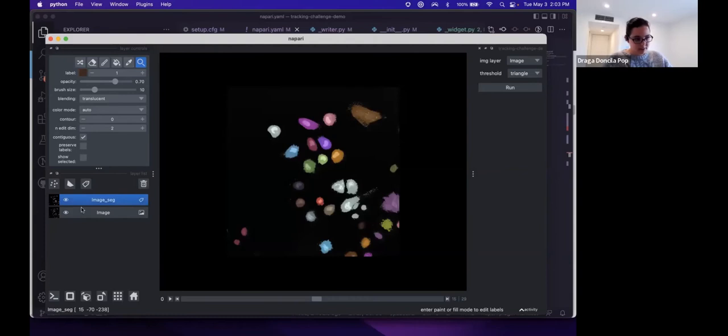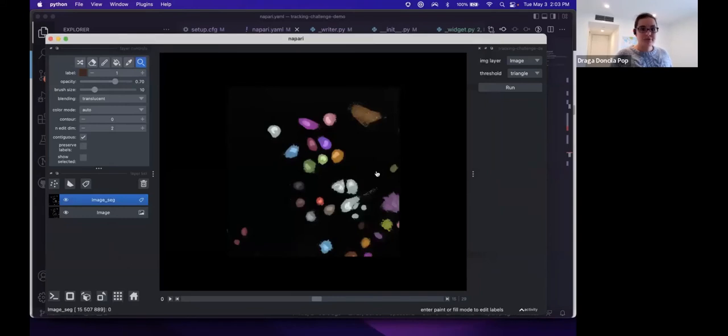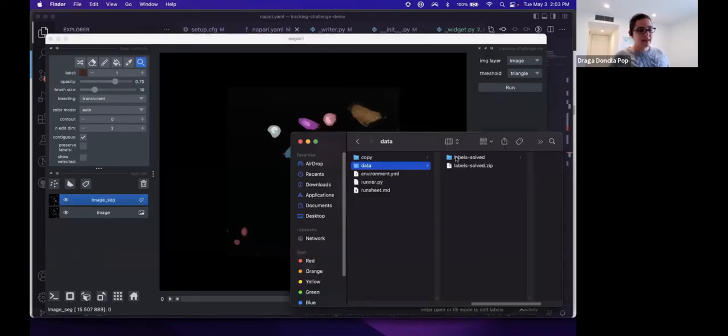Sorry, we've got the image segmentation, the labels layer selected, and now we're going to File, Save. This is a fine folder to put it in, and I'm just going to call it labels solved.zip. And we should see that write out frame by frame here. And you can see that zip file is created. The other data is removed.